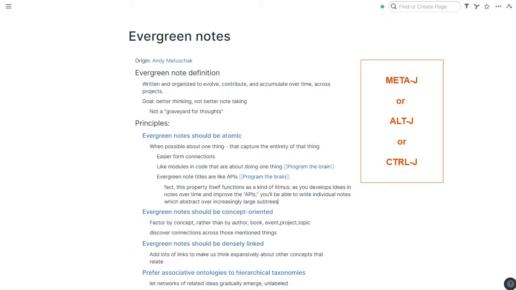So on my keyboard, it's Alt-J. And we're using sequence keyboard commands. And what that means is you do one keystroke followed by another quickly, and it executes the command. This is similar to shortcuts in Gmail.